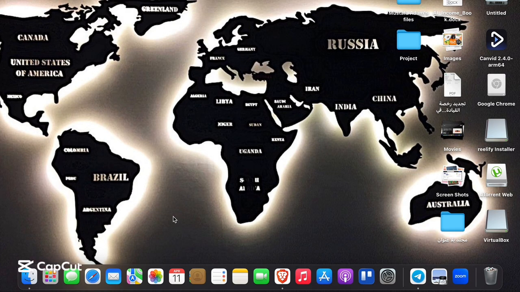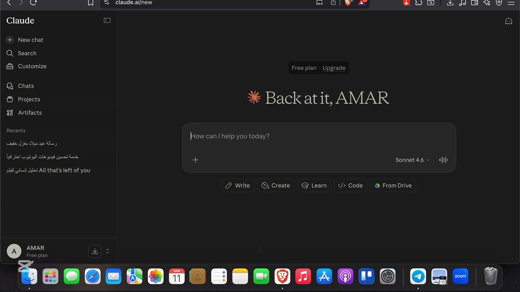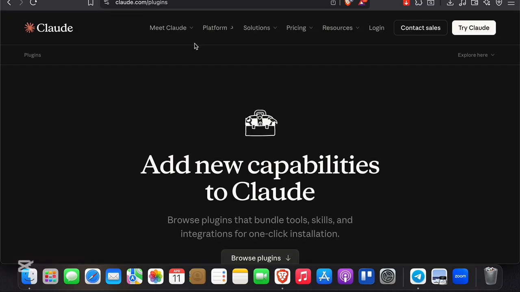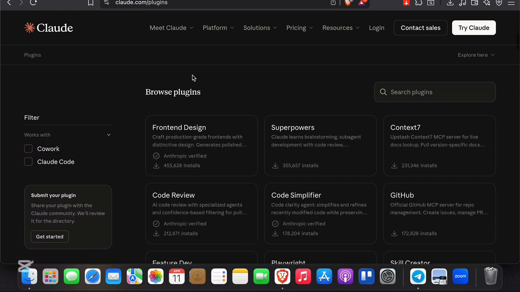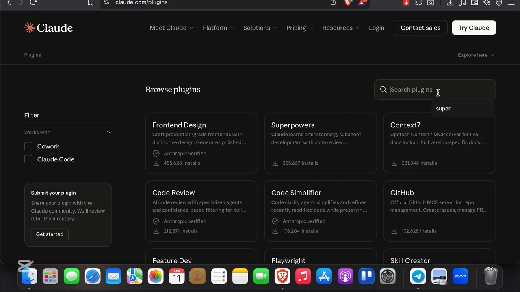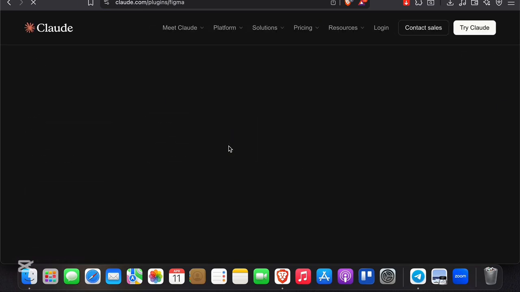Hi, if you want to connect Figma to Claude AI, all you gotta do is go ahead to the Claude plugins. So just type claude.com/plugins. It's gonna take you to the Claude plugins. All you gotta do is search for Figma. And inside, what you're gonna do is just download Figma.